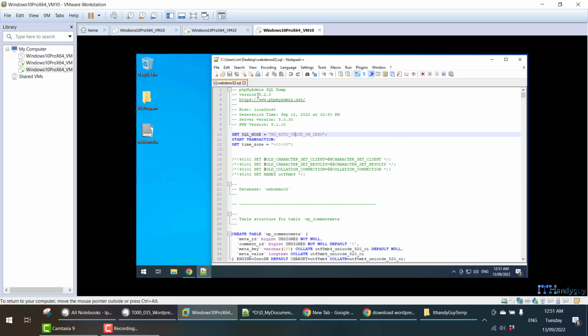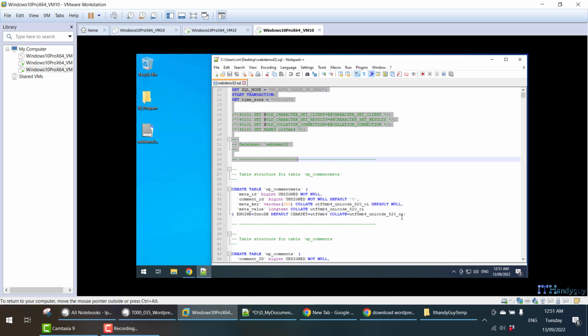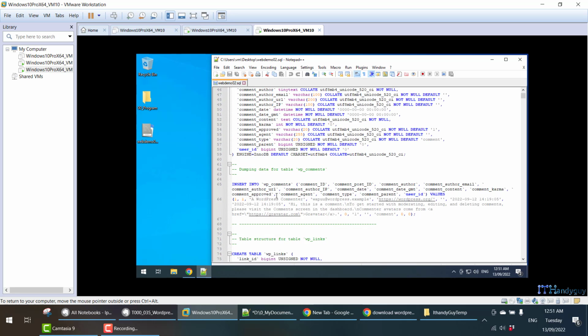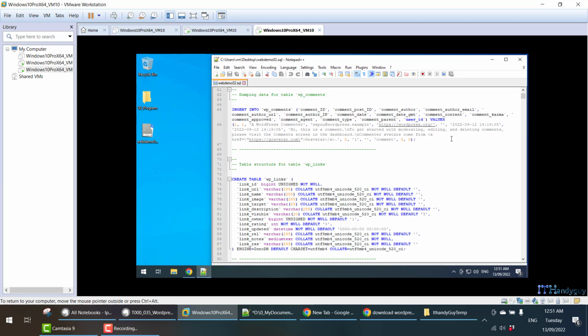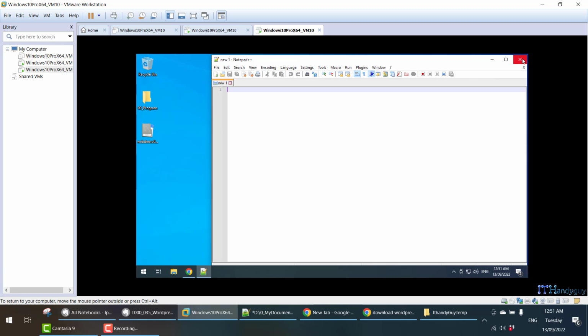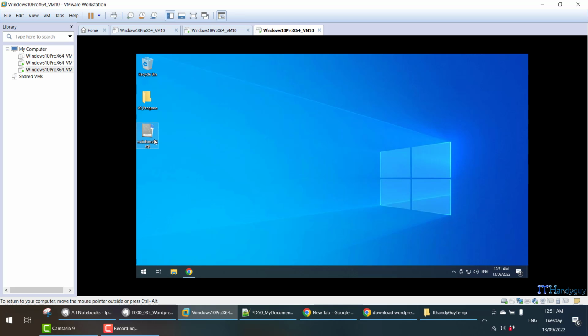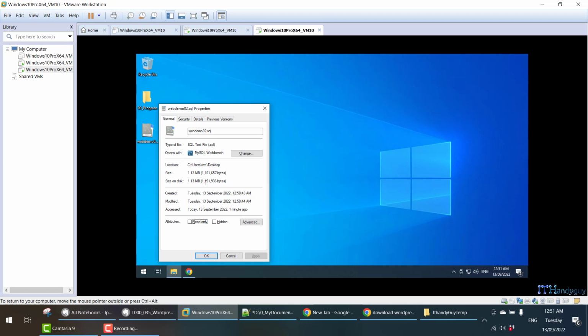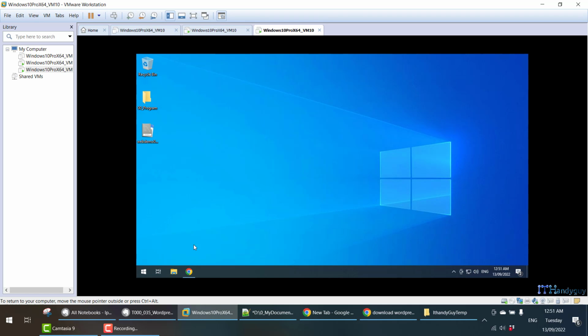You can see there are a lot of SQL statements that create the tables, and this one actually inserts some data. So this is all about the WordPress database. I will leave this database backup over here. It's actually quite small, only about 1.13 megabytes.